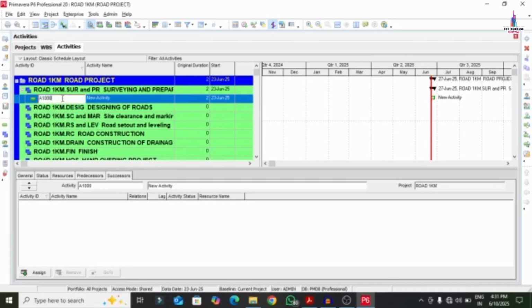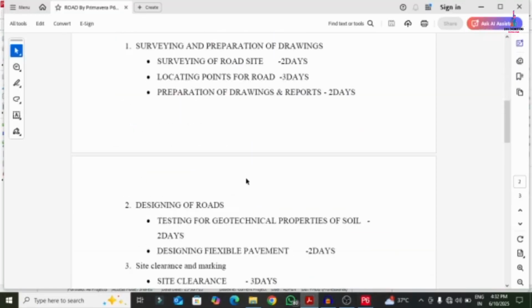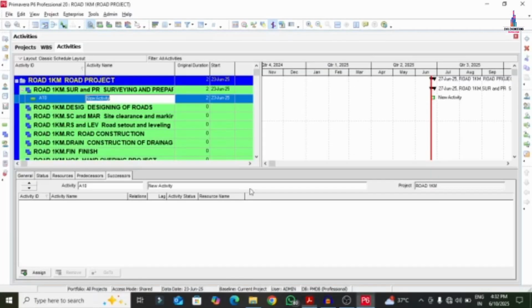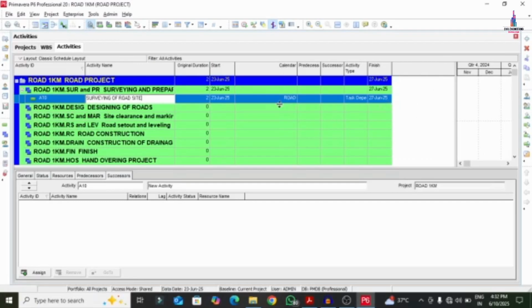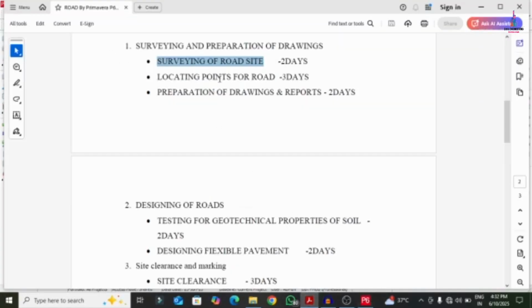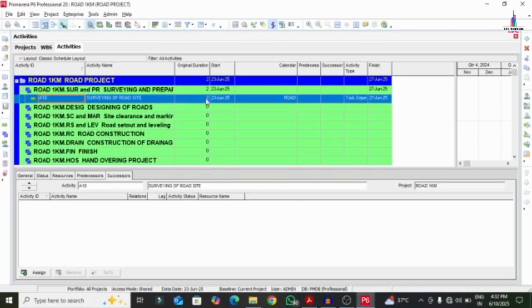Initially it will ask you to give the activity number and name. So here I am selecting the activity number initially as 10, and the activity name we have to give. Here I am assuming the first activity name will be surveying of road site. Click on the copy option and I am pasting here like this. Now we can see we pasted surveying of the road. Here automatically it is taking the calendar as per the road construction process itself. Next, under this activity there are 2 more activities: locating the center point of the road, and preparation of drawings and reports. So we will add those also.